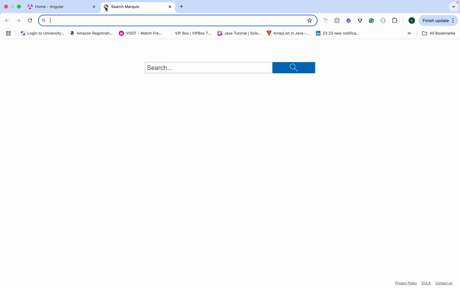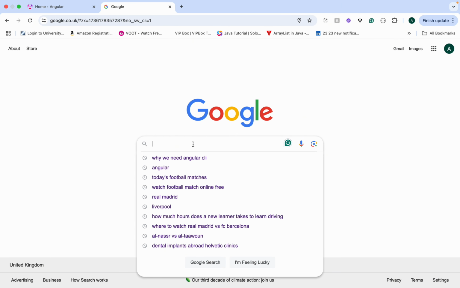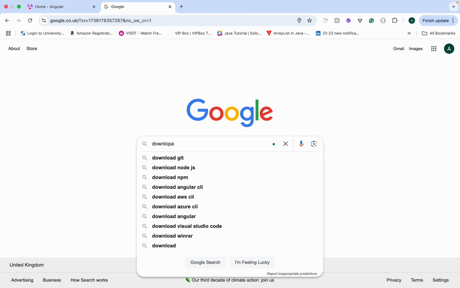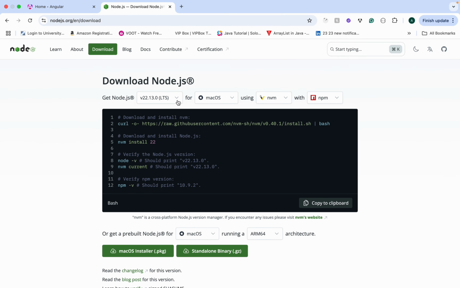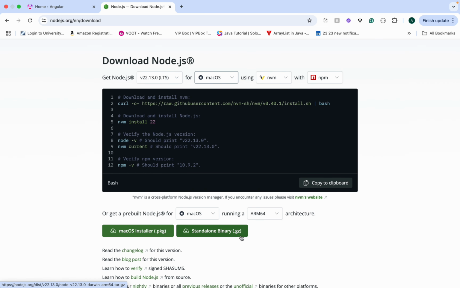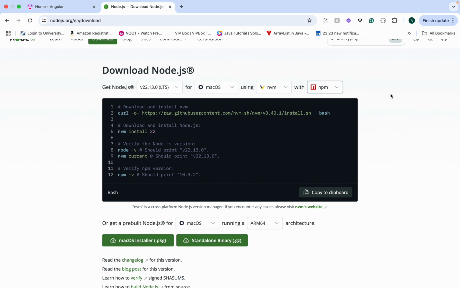If you don't have Node.js, you can just search on Google, download Node.js. Once you get here, click this link and, according to whatever system you're using, you can download it. If you're using Windows, you can choose your operating system and download that as well. Once you have chosen those settings, you can just click here and download it. Make sure to choose npm here. Once you have downloaded it, you can install it and your system will have Node.js.